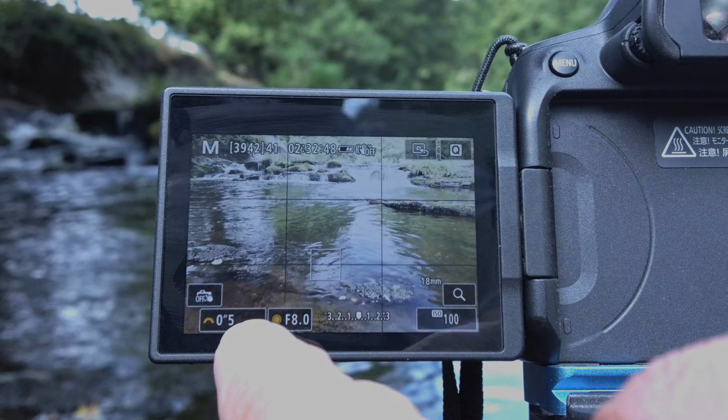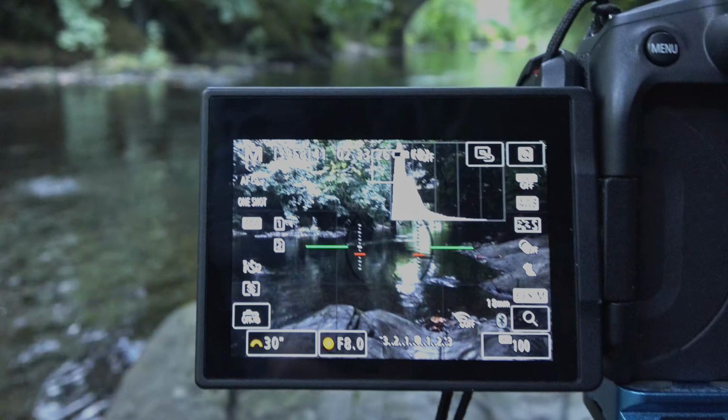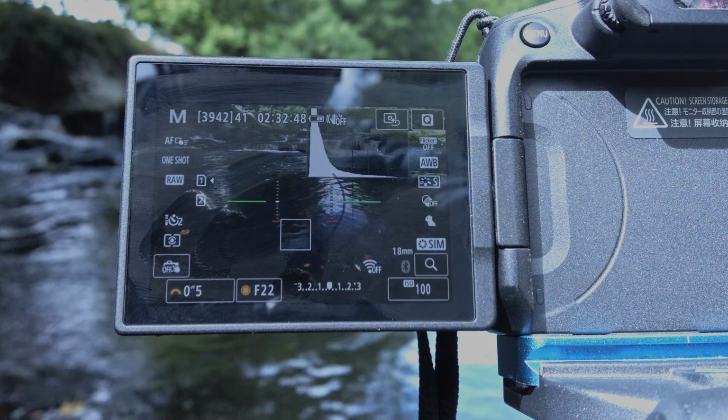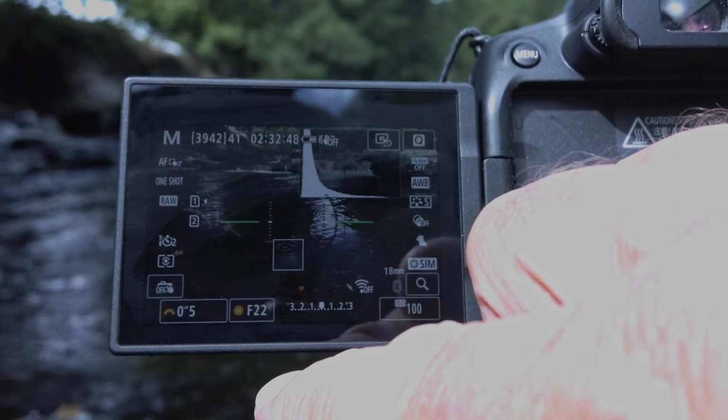But what I often find is if I want a specific shutter speed, say half a second for a waterfall or 30 seconds to really flatten out that water, I often have to push the aperture quite a lot to keep the actual shutter speed that I desire for the effect of the water.